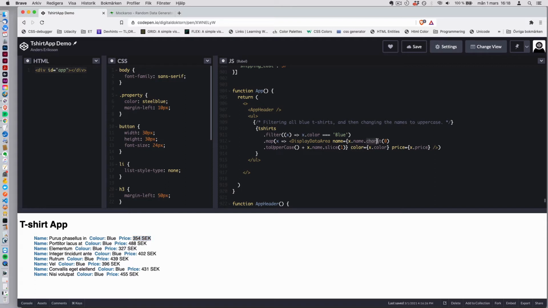I choose the first character in each name, each string, and I make that one uppercase. This is a JavaScript method, to uppercase. And then I concatenate the rest of the name, and then I use the slice method. The slice starts from the second character in the string. Like in this case, it starts from here. So when we concatenate, we get a name with a capitalized first letter.